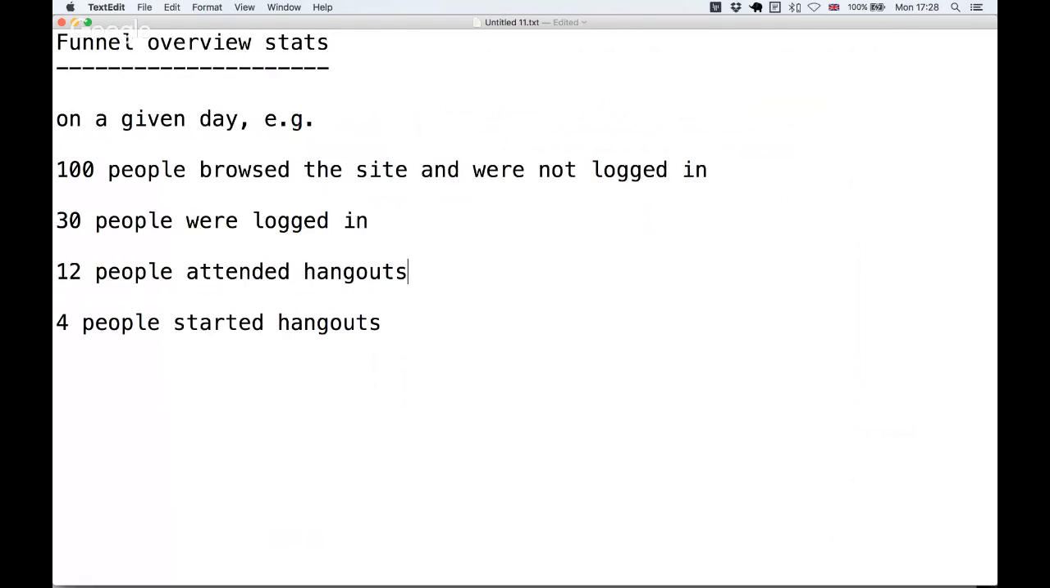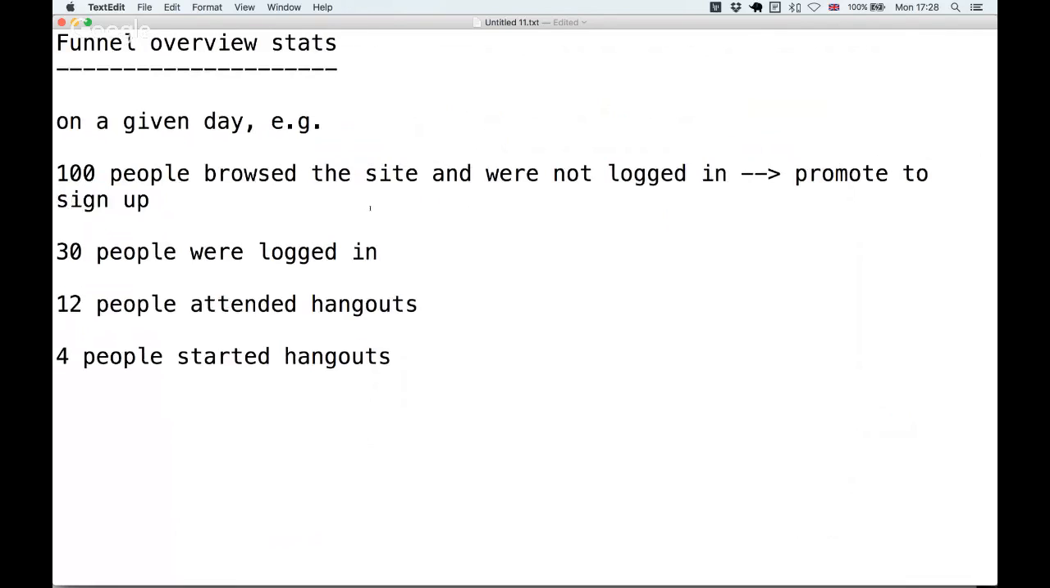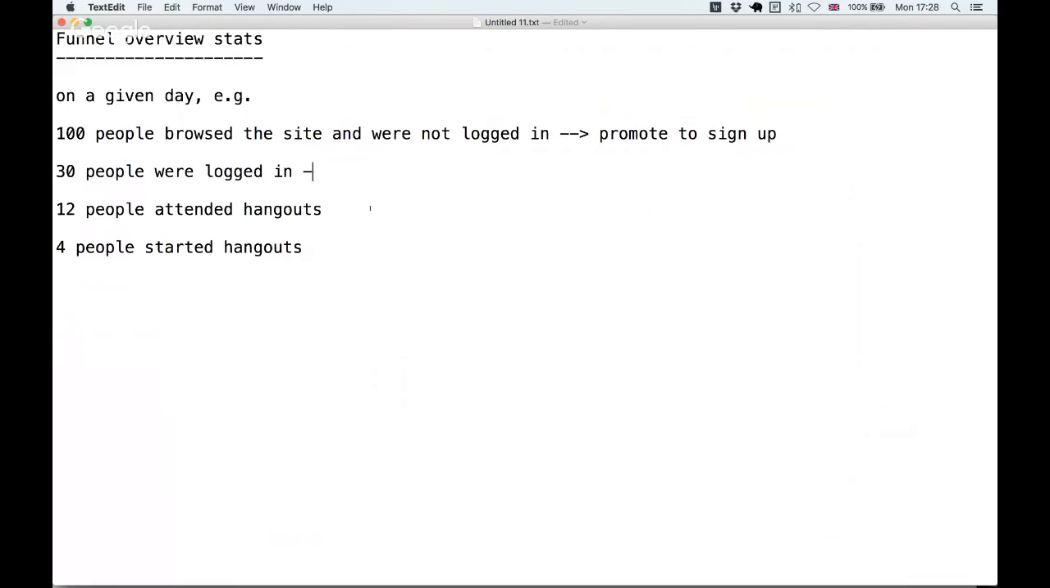If the funnel was specifically trying to get people into Hangouts, then what we would want to be doing for each of these is finding some way to promote sign up. So the number of people that attended Hangouts today, people that started Hangouts today, and the people that logged in today, that's all possible with the data we have to some degree. Yes. And then how many people browse the site and were not logged in? Yeah.